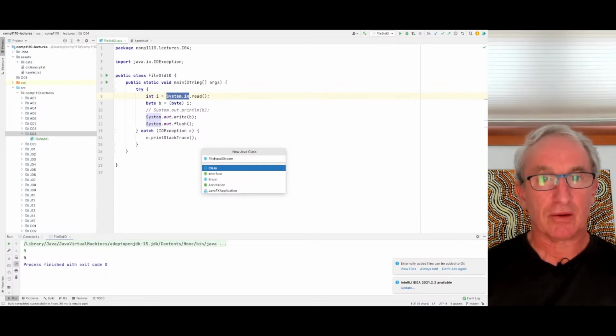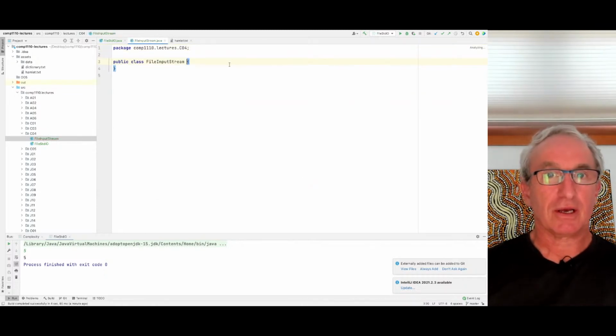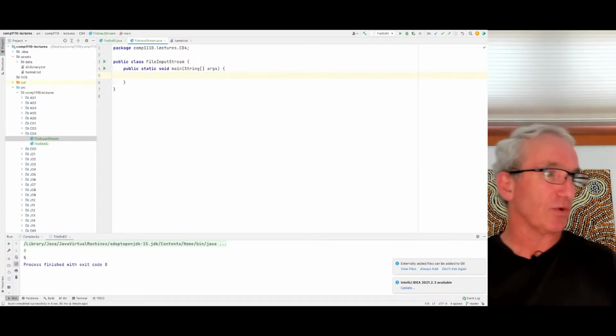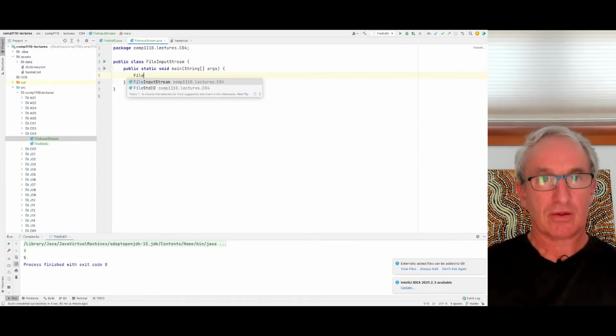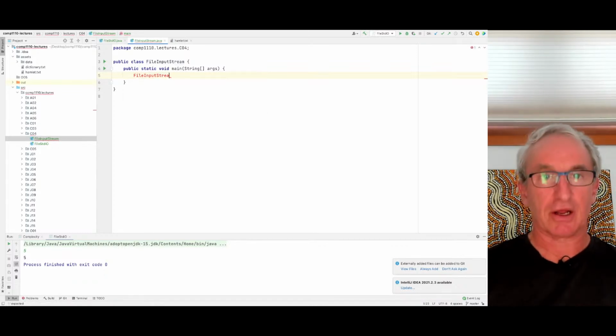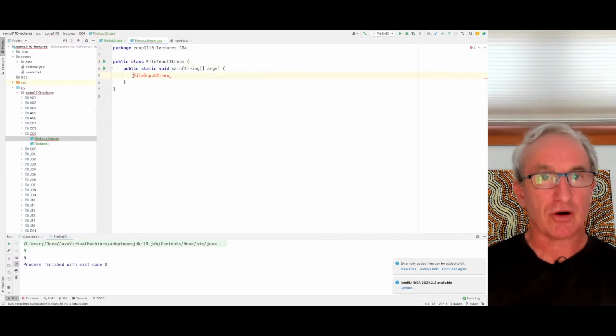I'll just call it file input stream. Okay, so now we're going to read from a file. First of all, that's a bad idea. Let me rename this. That's why I call it files. There's a reason. Hang on, let's just comment that out.